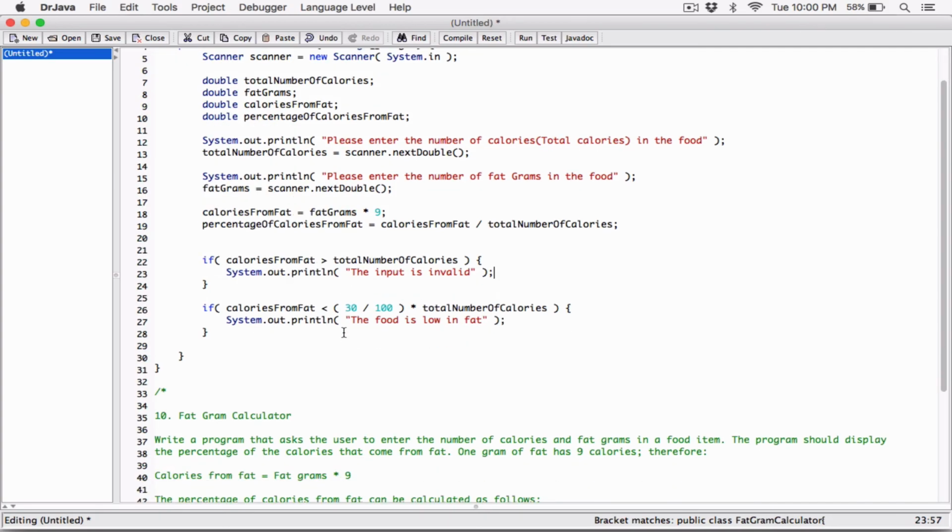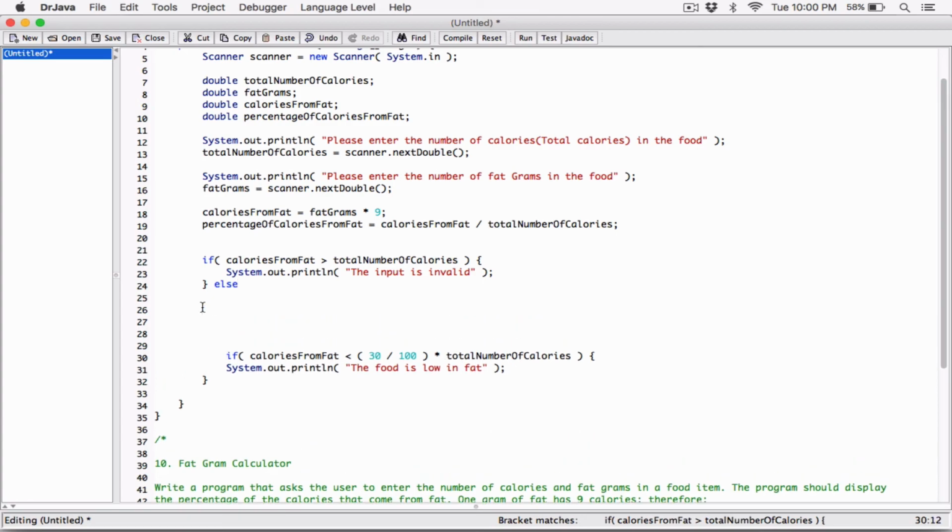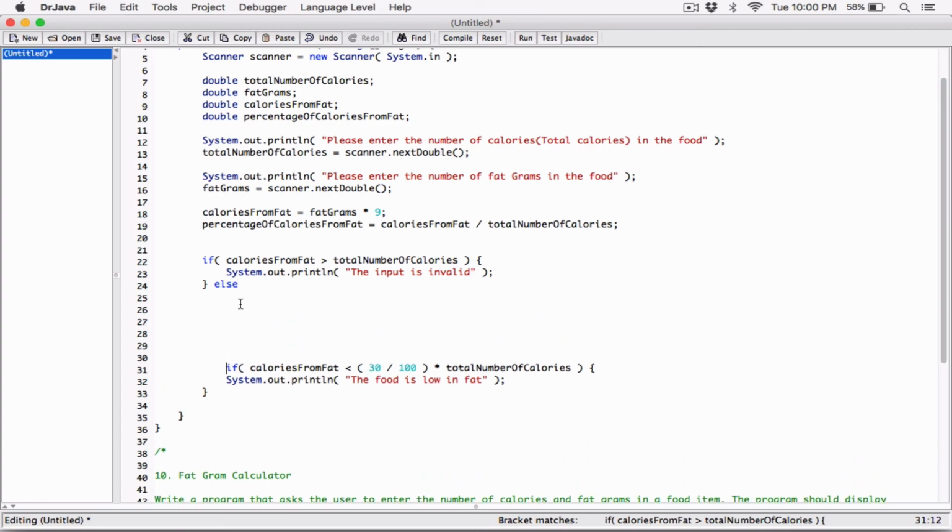So if that's the case, the program should end there. The way it is now, it's going to say the input is invalid and go ahead and test the rest too. We need to stop that. If this is the case, then the program should stop and say the input is invalid. So because of that, I'm going to put an else clause here. Let me push this down so it doesn't confuse you.